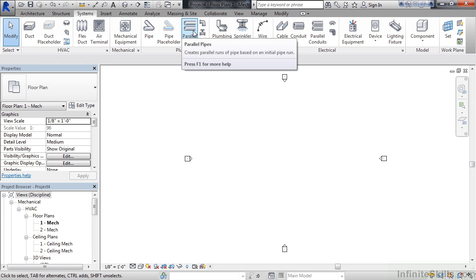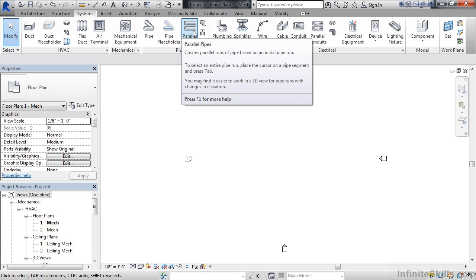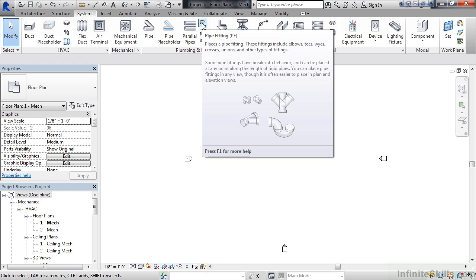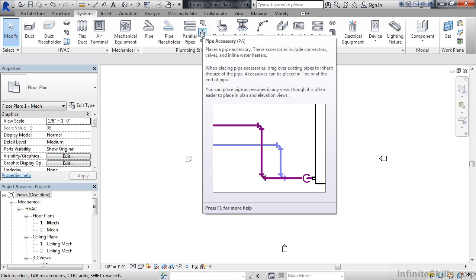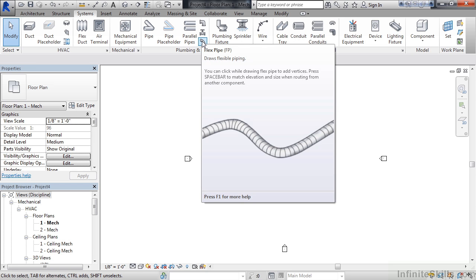Parallel pipe allows you to create parallel pipes based on an initial pipe run that's already created. Pipe fittings. This allows you to place a pipe fitting, a T, an elbow, into an existing pipe run. Pipe accessories. This is where you can drop in valves, different connectors within your piping system or your piping run simply by dragging and dropping. Flex pipe. This allows you to draw a flexible pipe.